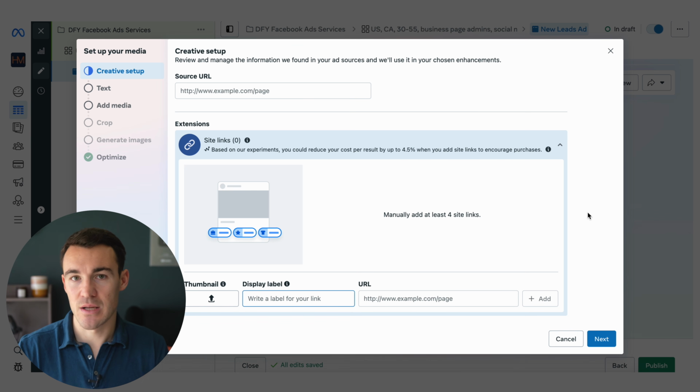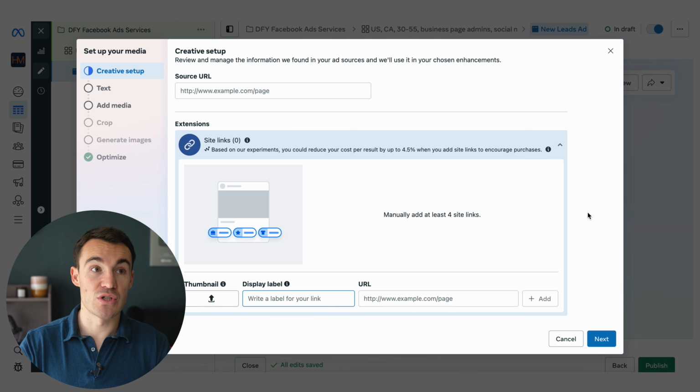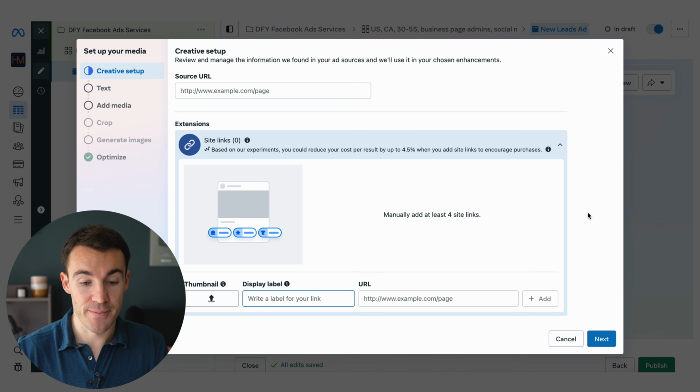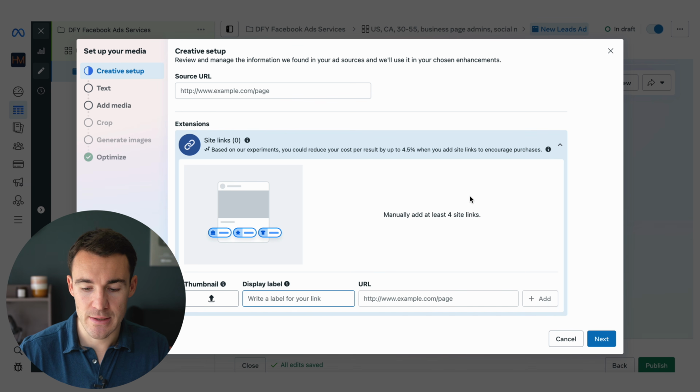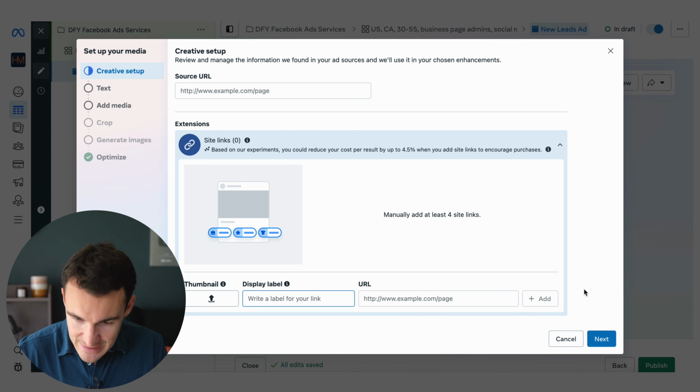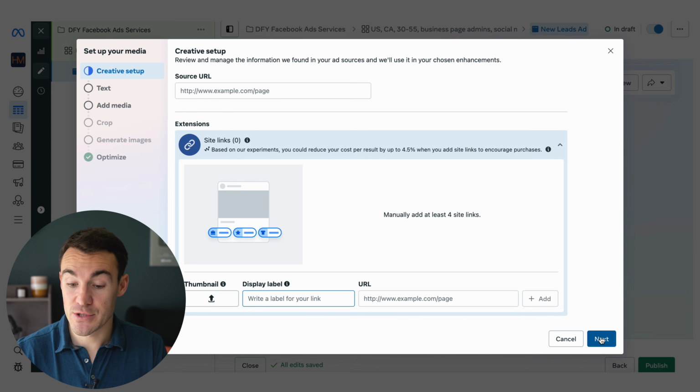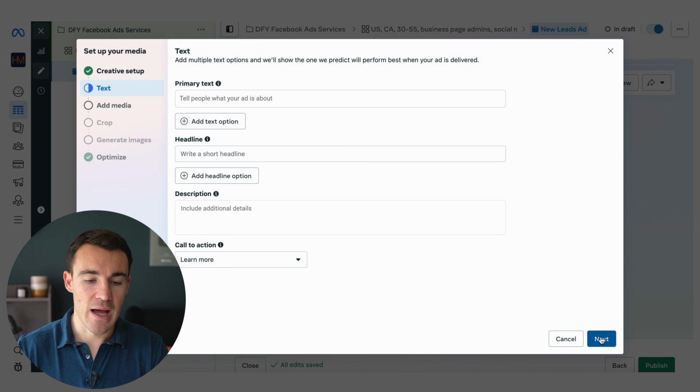Not something I'd recommend you set up as a beginner. The improvement in results is there from using this, but it's not worth the added complication at this point. You can see here Meta's got, based on our experience, you can reduce your cost per result by up to 4.5%. So it's not a big needle mover yet. Add that in later on, and I have other videos about that. So we're just going to skip that and go ahead with next.